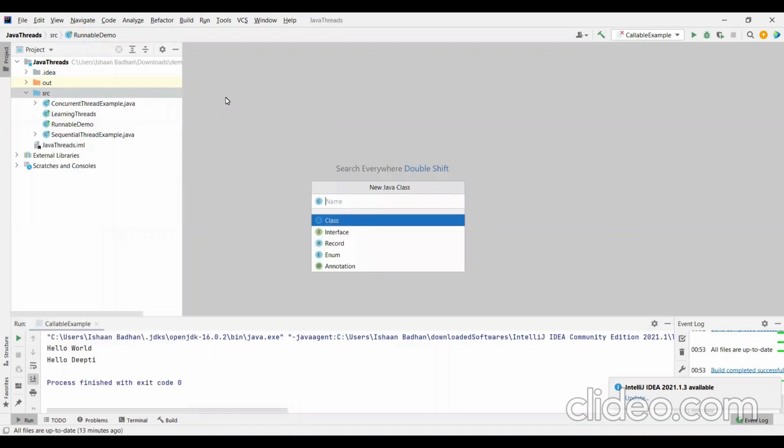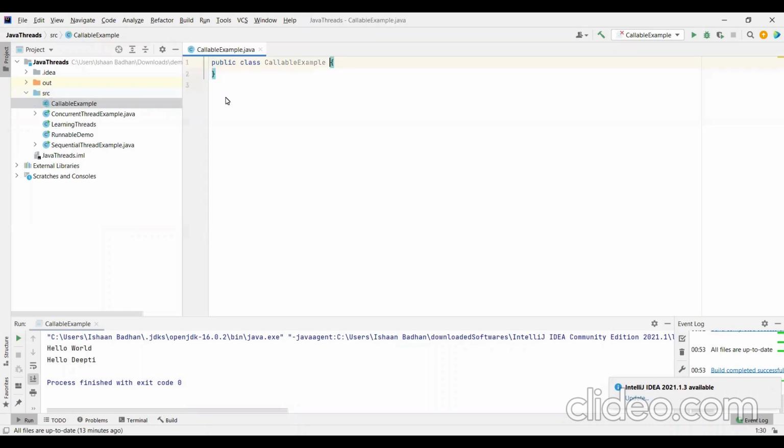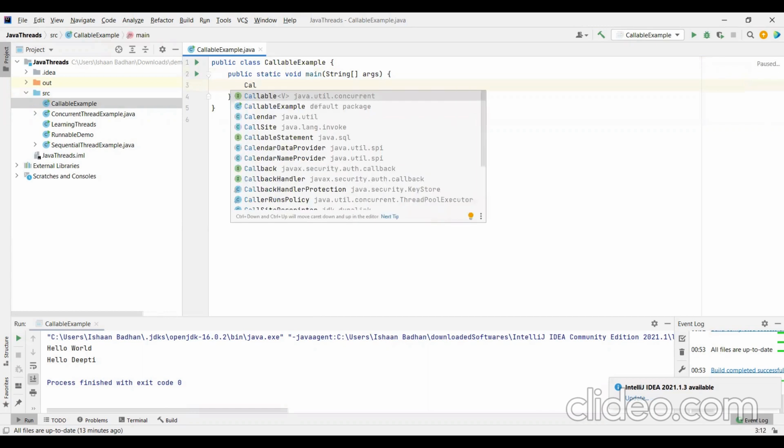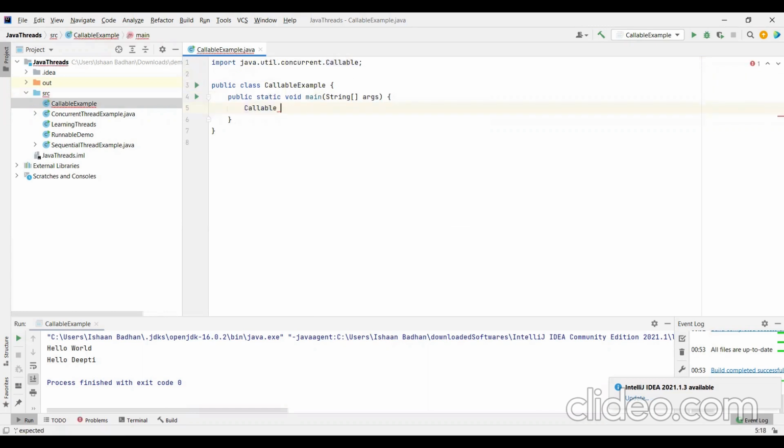Let's create a class, CallableExample. And I'm creating a method. I'm creating a callable instance here that prints hello world. Okay, so before that, let me show you.